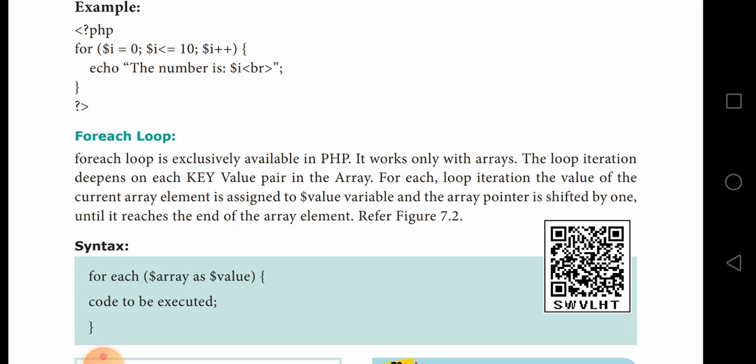So have you all understood the program, children? Here how many variables? $i, and 3 parameters are used: $i = 0, $i <= 10, $i++. What purpose is the break command given for? It is used to print one by one. When the first line is printed, it moves to the second line. Here iteration is given.